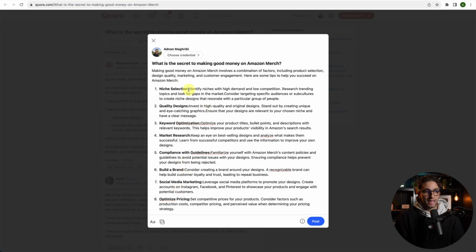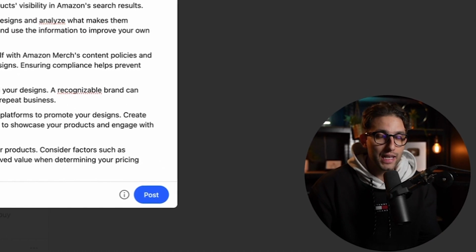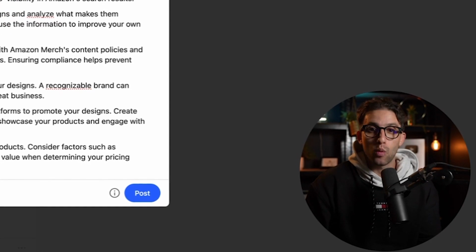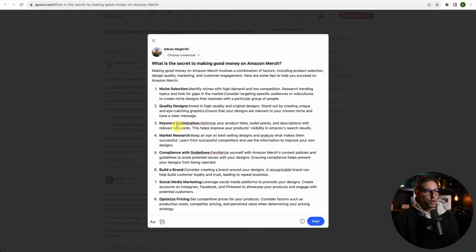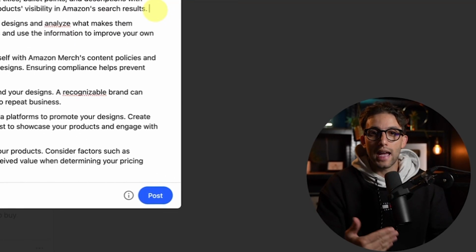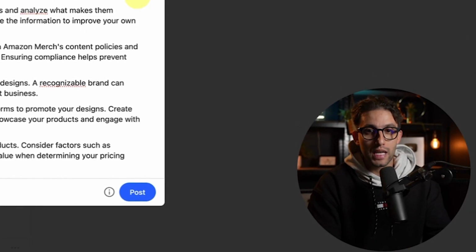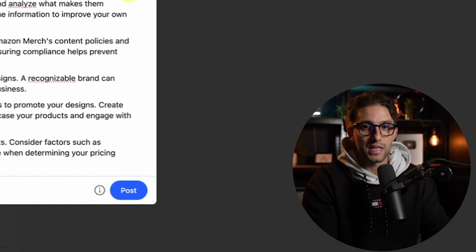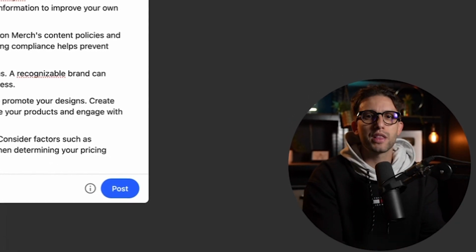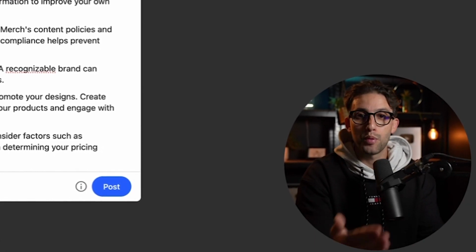Make sure that it makes sense. Go through it, check for any mistakes based on your knowledge and your experience. And here is the trick. You can add your affiliate link from Merch Dominator in here where it fits. For example, it says keyword optimization. Optimize your product titles, bullet points, and description with relevant keywords. This helps improve your product's visibility in Amazon's search results. You can use a keyword tool like Merch Dominator, which can help you find very profitable keywords that can enhance your product's visibility, and therefore you can make more profit. Something like that, right? Try and be creative with it and then put your affiliate link.